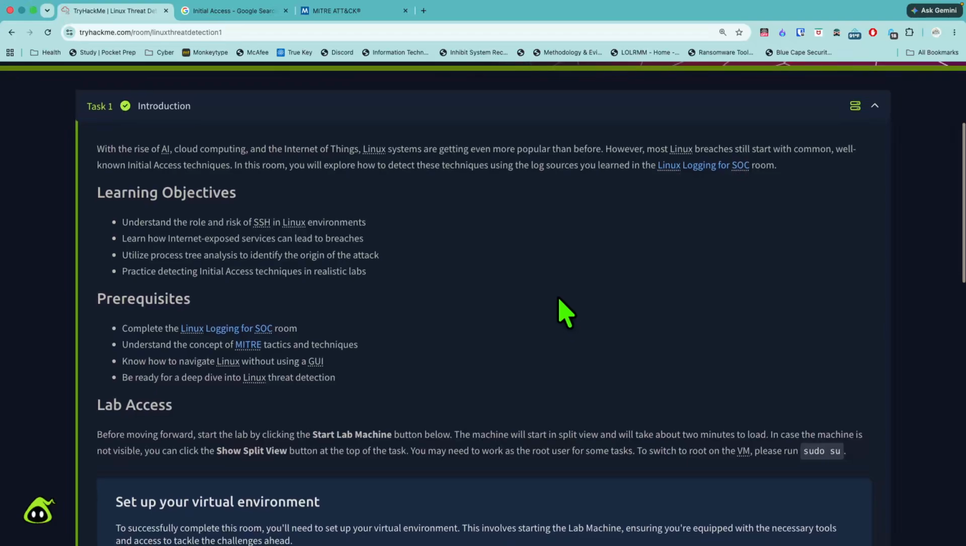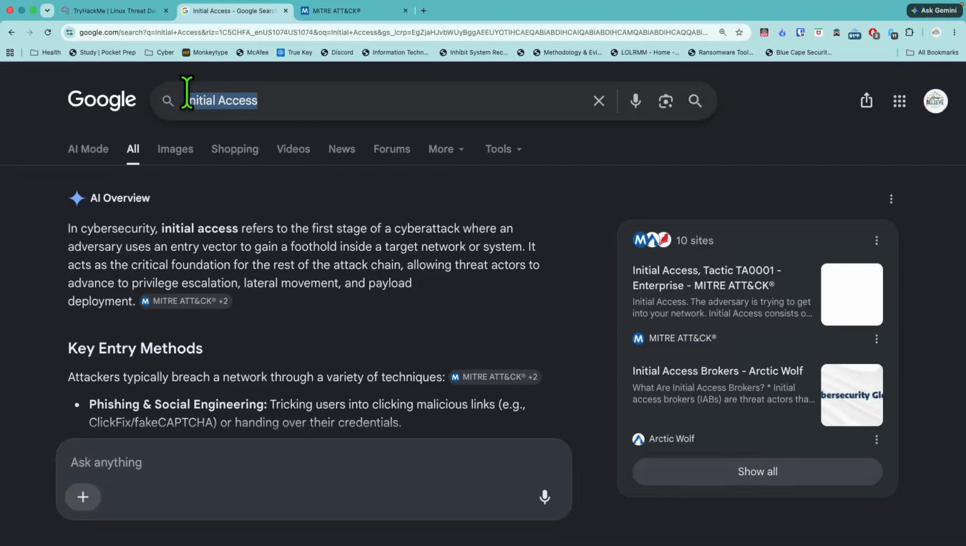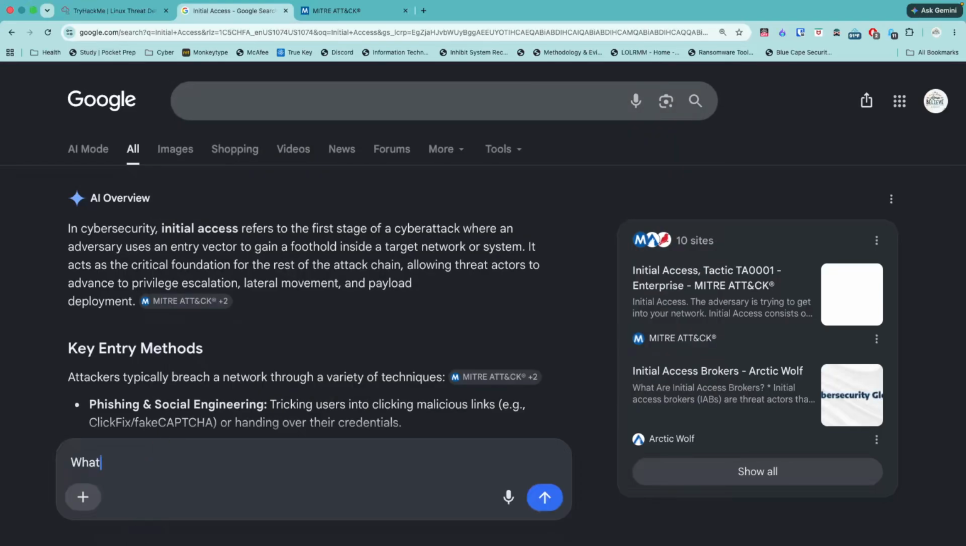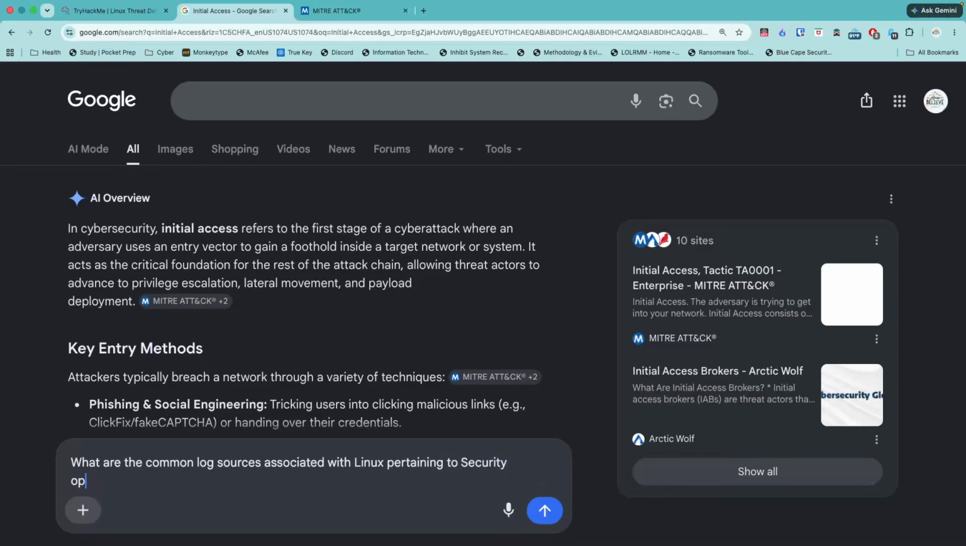Next, we are also going to learn about the log sources associated with Linux. So we're going to go here, and instead of initial access, we're going to type what are the common log sources associated with Linux pertaining to security operations, or SOC.